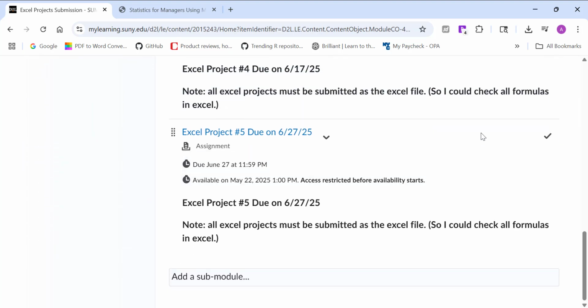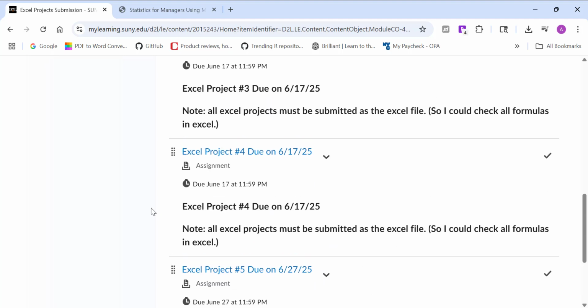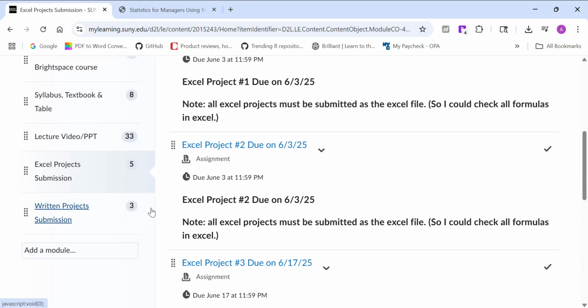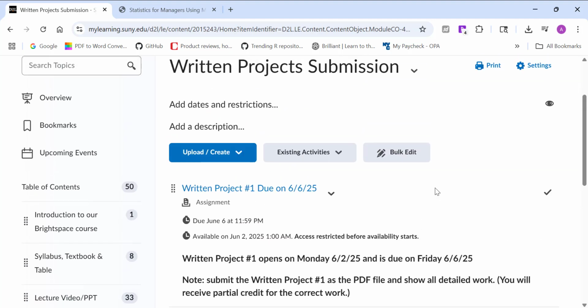The last Excel project, number 5, is due on June 27th. Again, feel free to finish that ahead of time if you want to complete the course ahead of time. The written projects are not visible to you right now because each written project has a starting date and a due date.